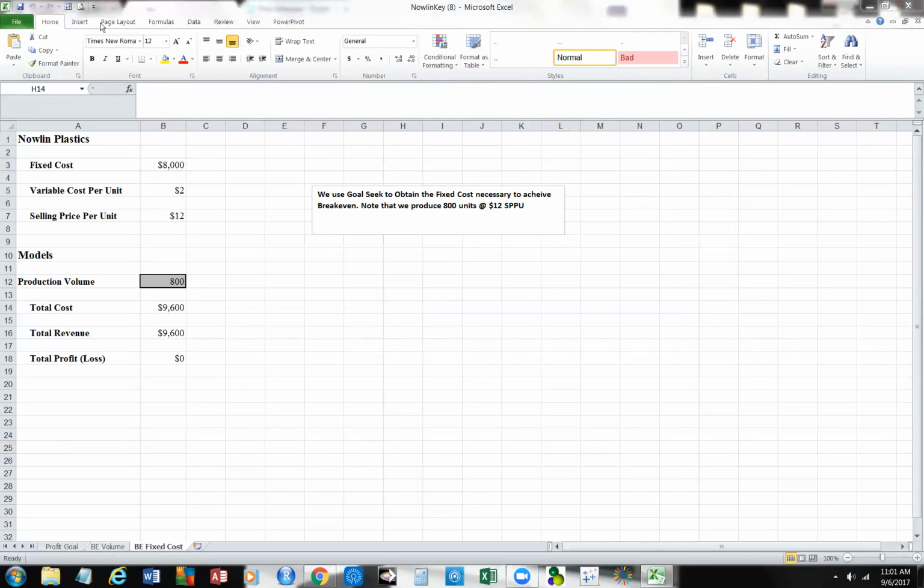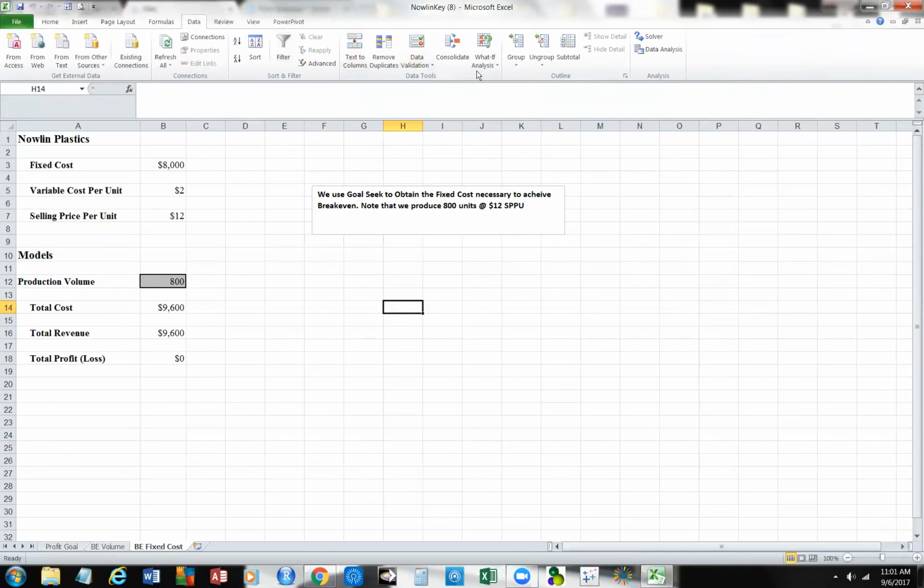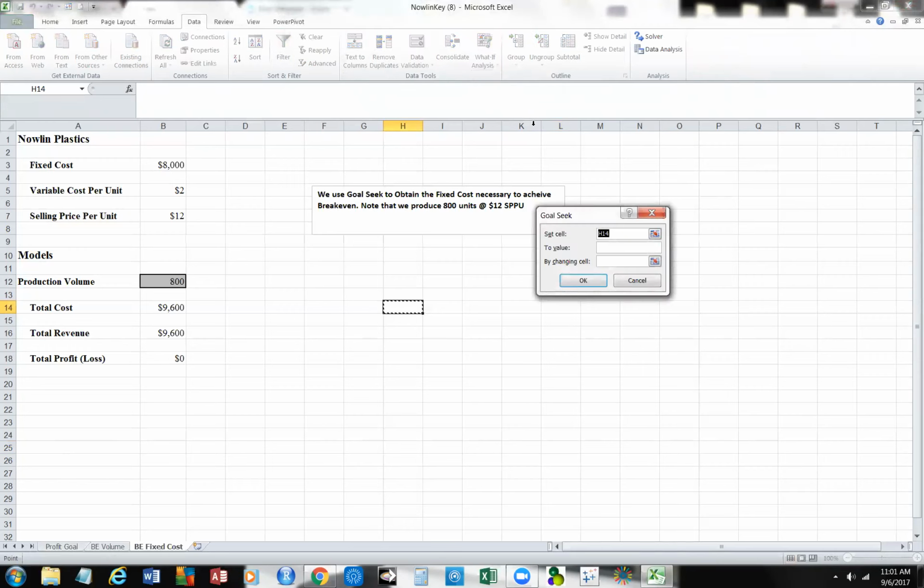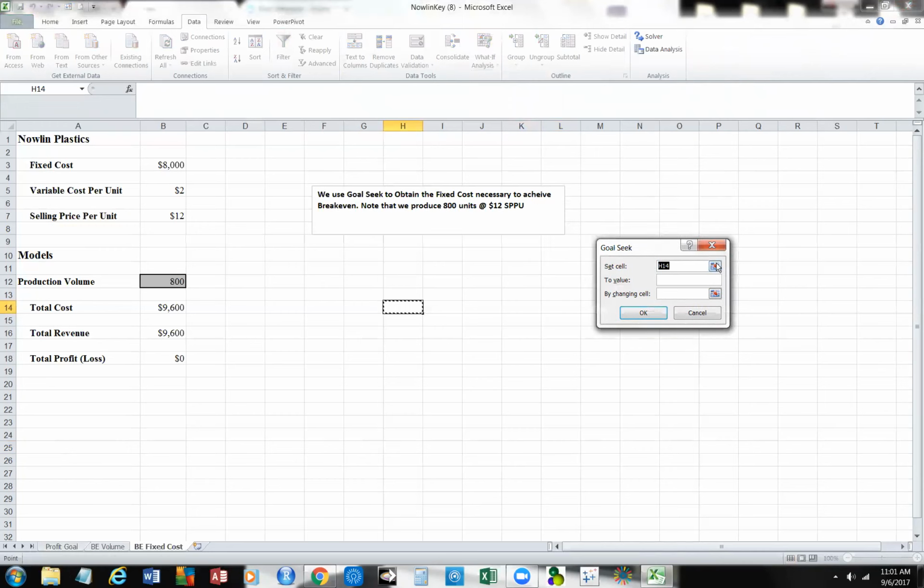Well, it's very simple. We're going to click on Data, okay, and then you'll come over to What-If Analysis, and you're going to go to GoalSeek. And you're just going to set the cell to find the fixed costs necessary to achieve break-even.